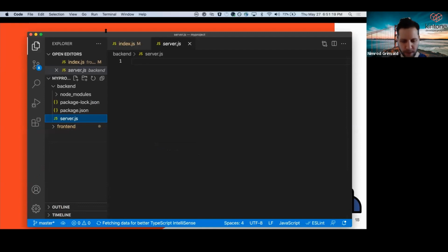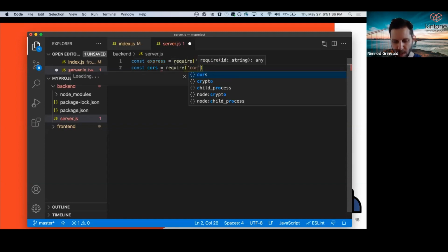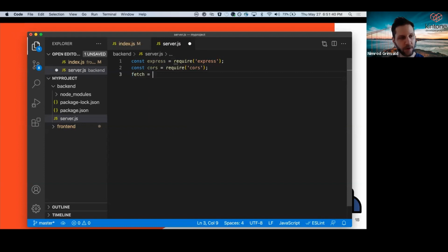Okay, so what are we doing? Well, first, when we are spinning up an Express server, we're going to import some modules over here. We're going to import Express. We're going to import cors, which will enable us to handle those cross-origin resource sharing options. We're going to add a module to easily fetch things. And then we're going to start defining some ports. We need to define a port on our local machine for Express to run on. It's going to be port 5000.